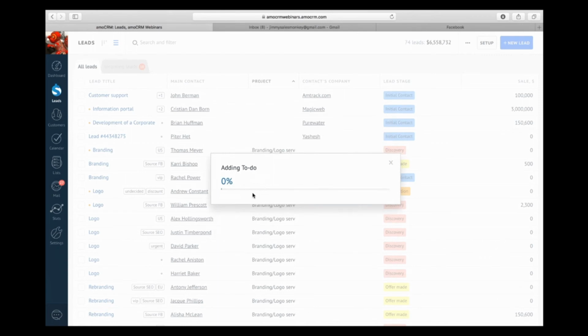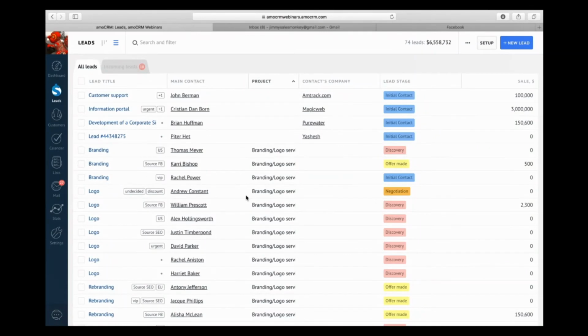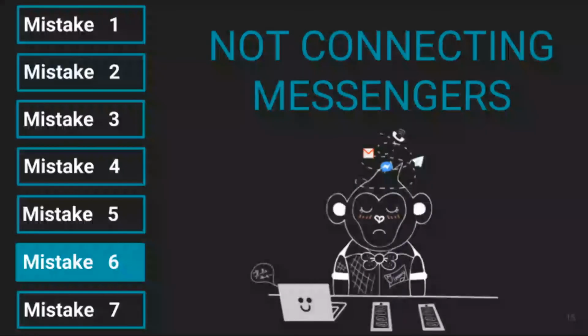Now this is the third way how to add tasks, automatic tasks, right? So if you're not adding tasks, you're definitely going to forget about your leads. Right, and it's important that you be efficient.